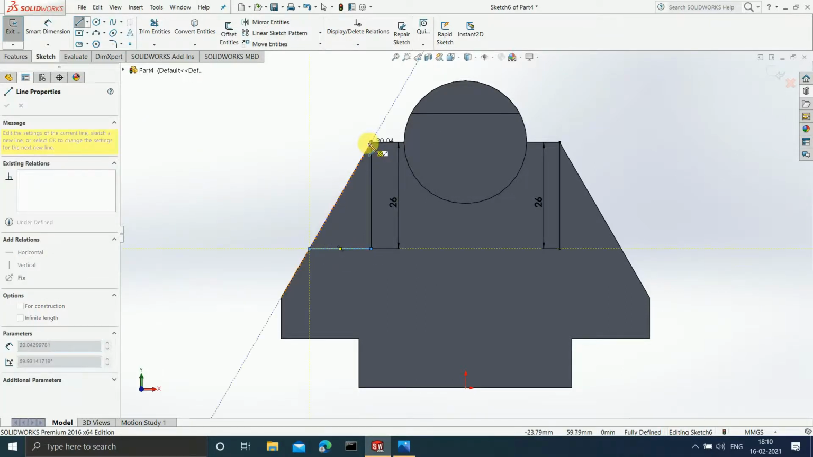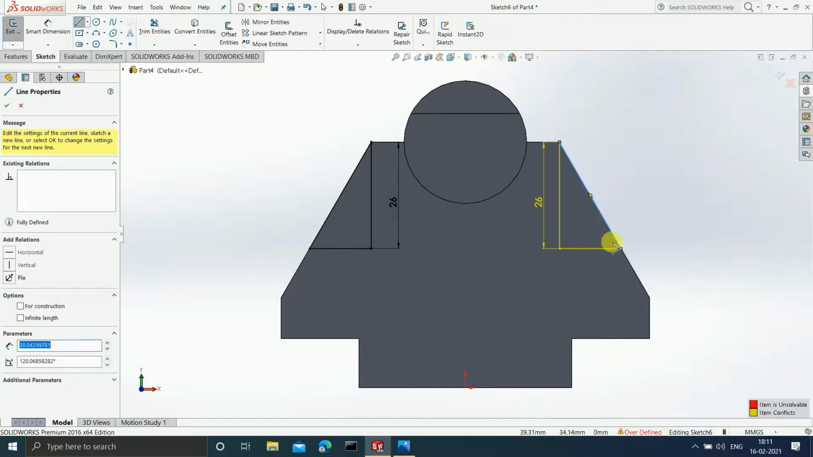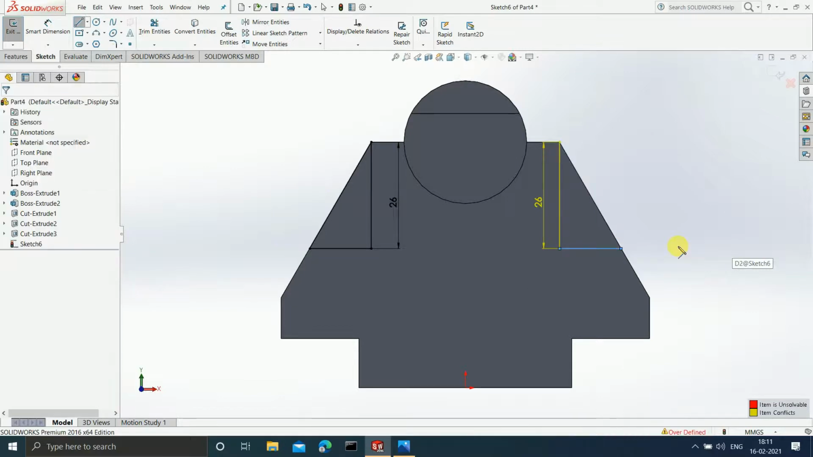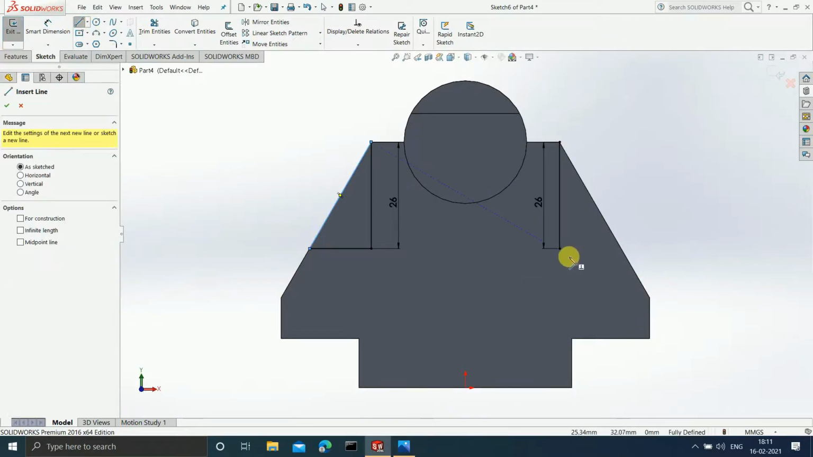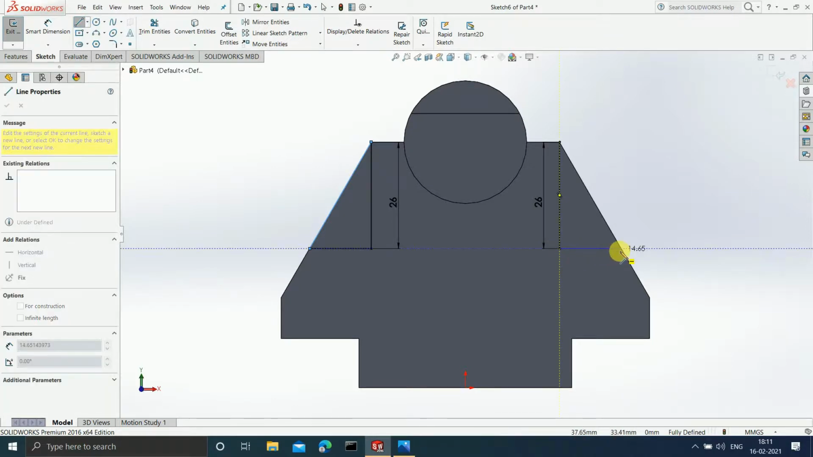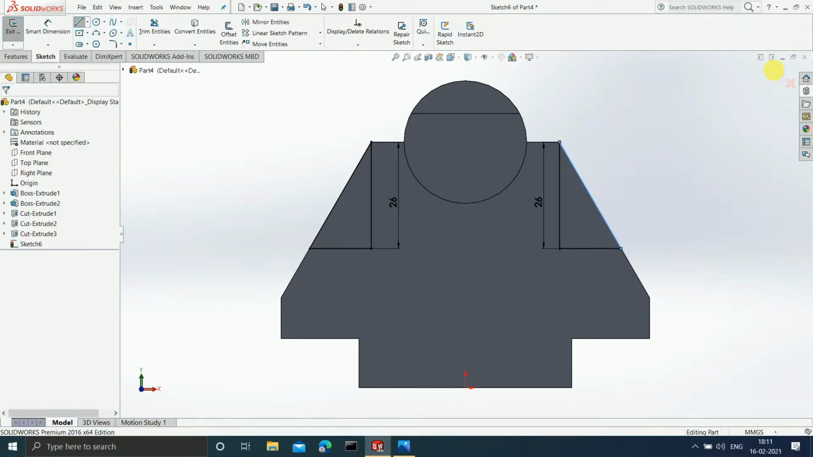And now complete the sketch. Okay, there is some error that is showing. Let me press Ctrl Z. Okay, let me draw a horizontal line first. Okay, done. Okay, after this thing is done, I will exit my sketch.